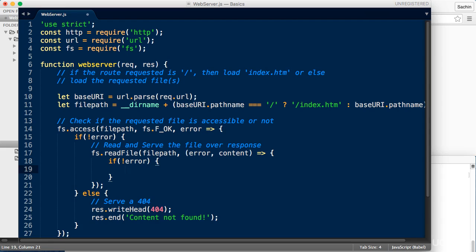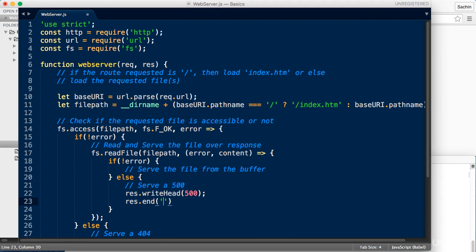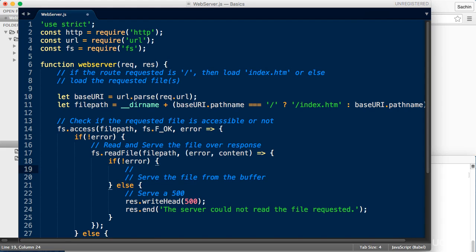If the file is accessible and still there was an error reading it, then in this case we'll probably throw a 500 server error with the message the server could not read the file requested. If on the other hand, the file was successfully read in, we'll first have to resolve the MIME type of the content we are about to serve.